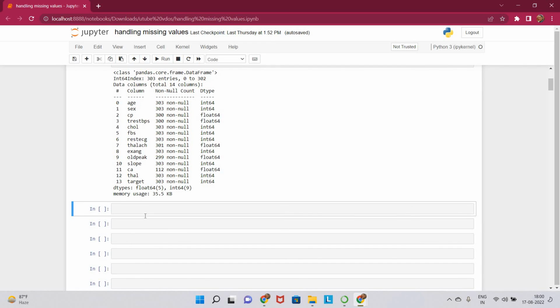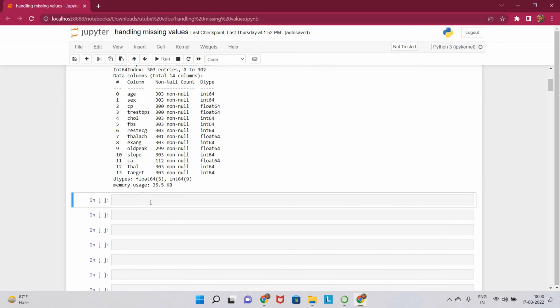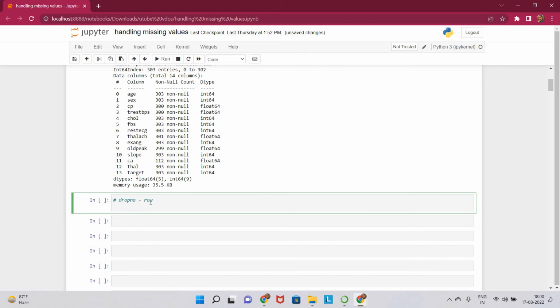So we will first start with the first methodology and we will make use of the dropna function for that. As the name suggests, the dropna function is used to remove missing values from the data frame, and it can be used in two ways. The first way is to remove all those rows which are having any kind of missing values in them. So for that, we apply the function like this to the data frame.